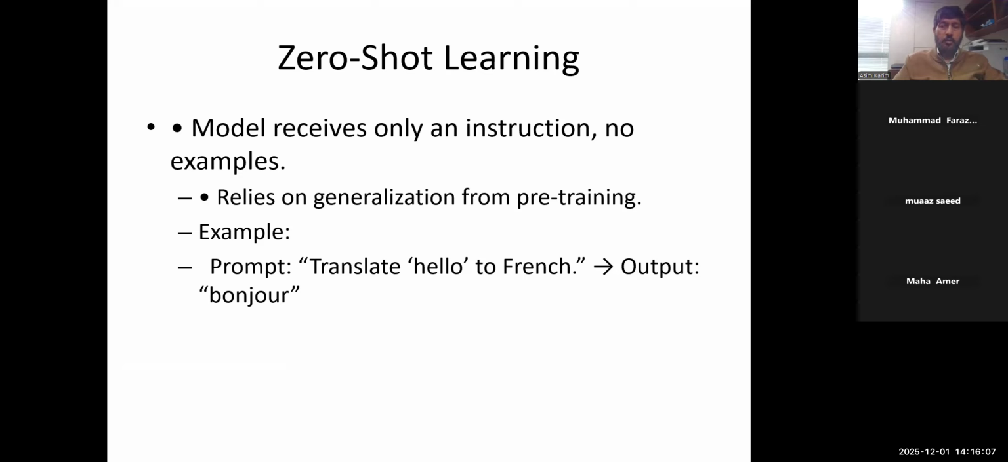ठीक है? So in zero shot learning, the model just receives an instruction. So there are no examples that are given in the prompt or in the context. So you can write whatever you want. So let's say you want to translate a word hello to French. You just write that and output bonjour. So this is following instructions and without giving any explicit examples. Okay? So this would work well in most cases because the model has already been instruction tuned beforehand. Okay? For such tasks.